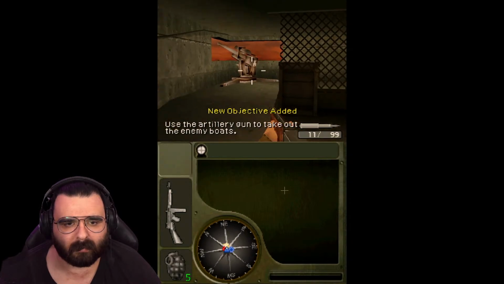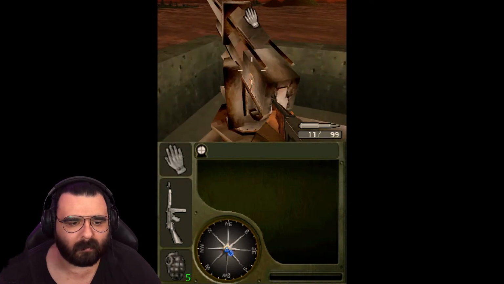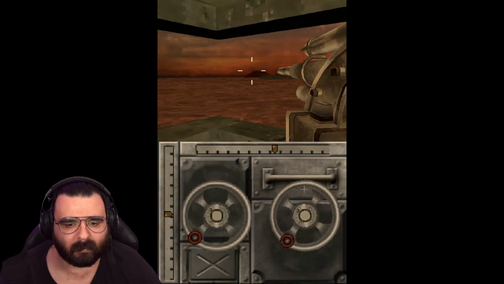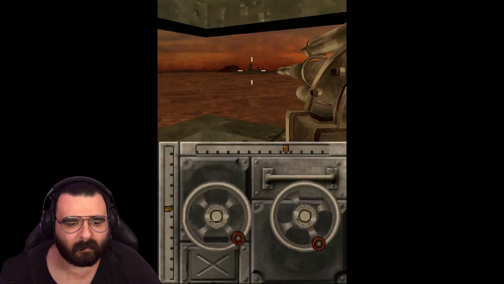There's the enemy fleet! Get on that gun and send him to the bottom! The ships are firing at us! Take them out, quick!